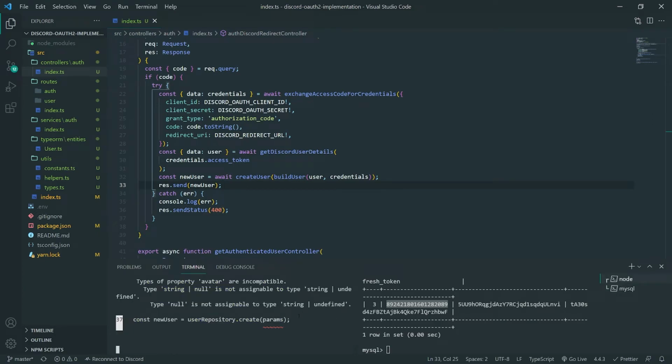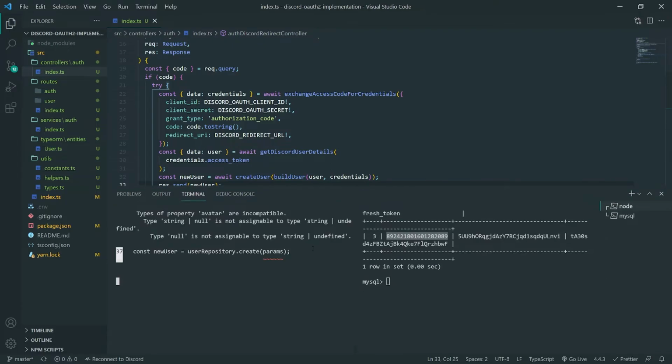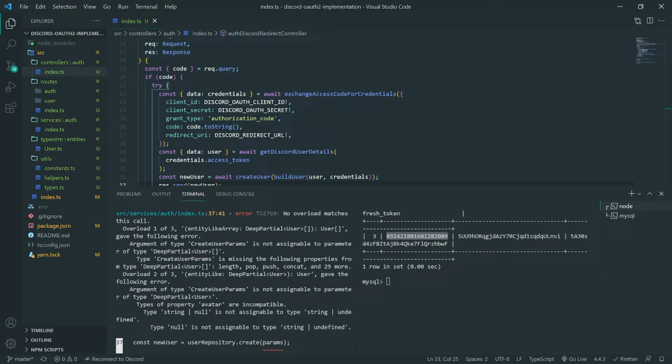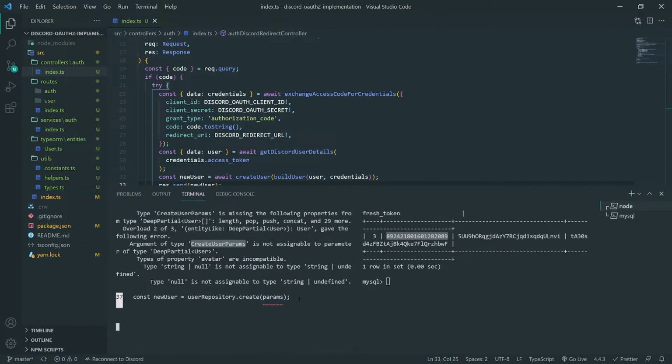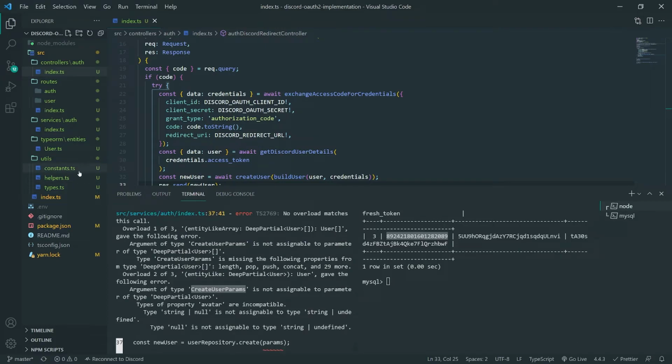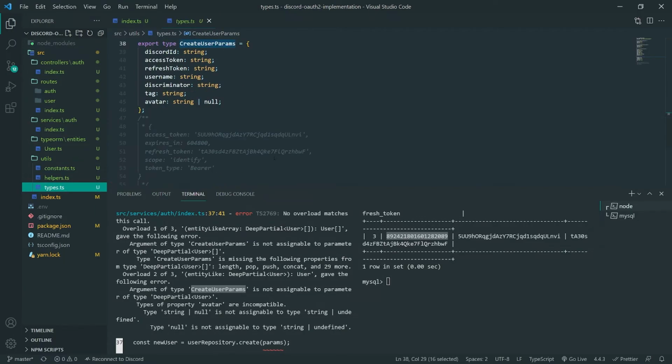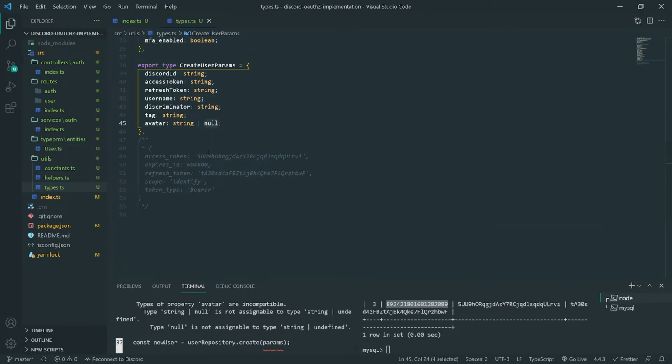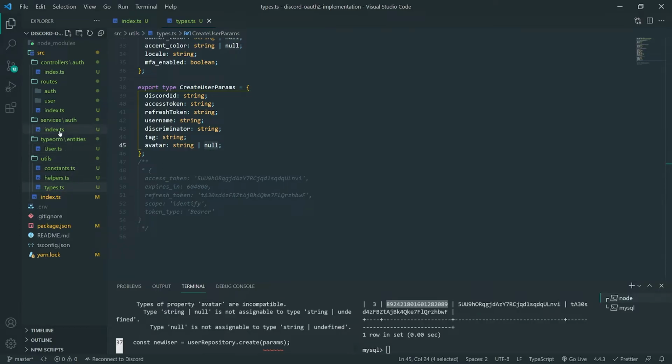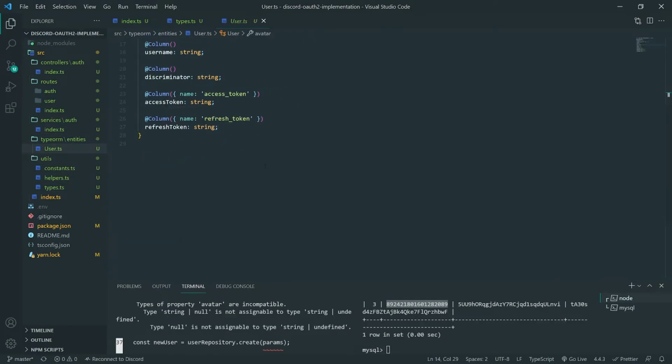And now it's giving us another error because property avatar, let's see, it's saying create user params not assignable to param of the part. Yeah, it's complaining about our type. Let me fix that as well. So we actually cannot have, it's saying string or null cannot be assigned to string or undefined. So let's fix that up real quick.